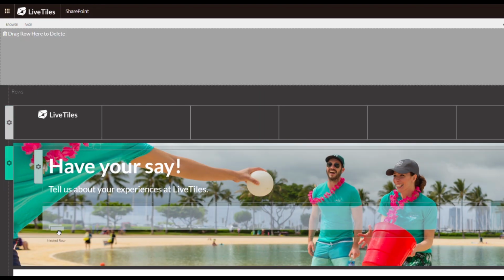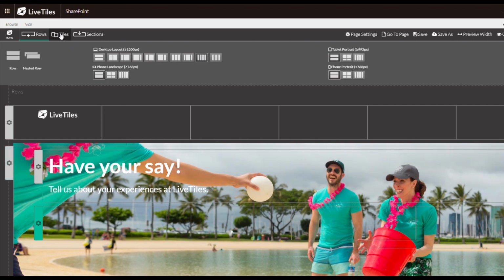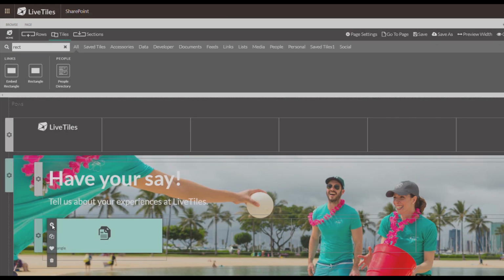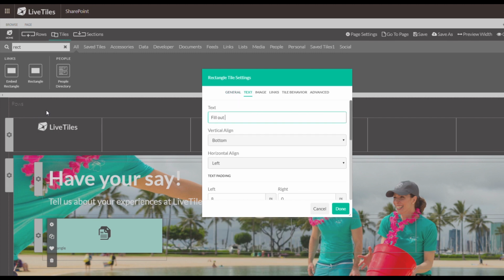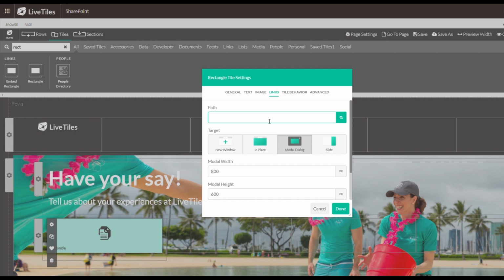Add another nested row below this and choose the four column layout option. Add a rectangle tile into the first column and format it as you please. This will be our button, so add the call to action and paste in the link to the page where you want to send people.